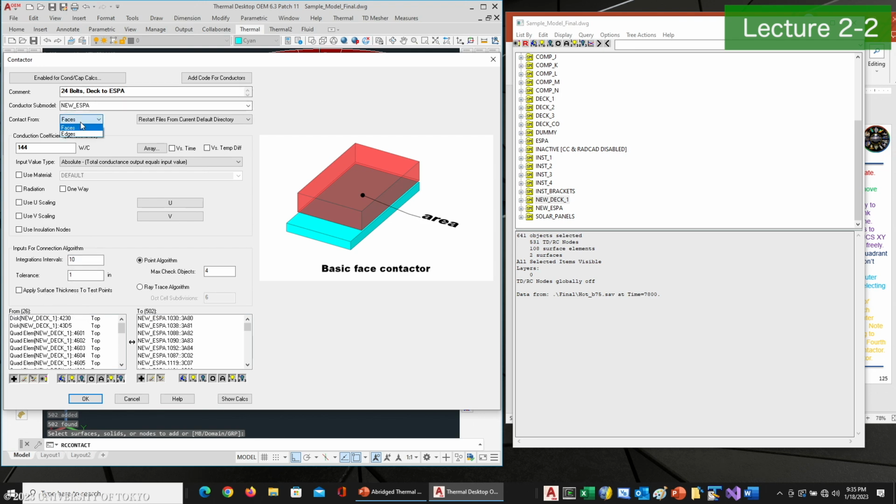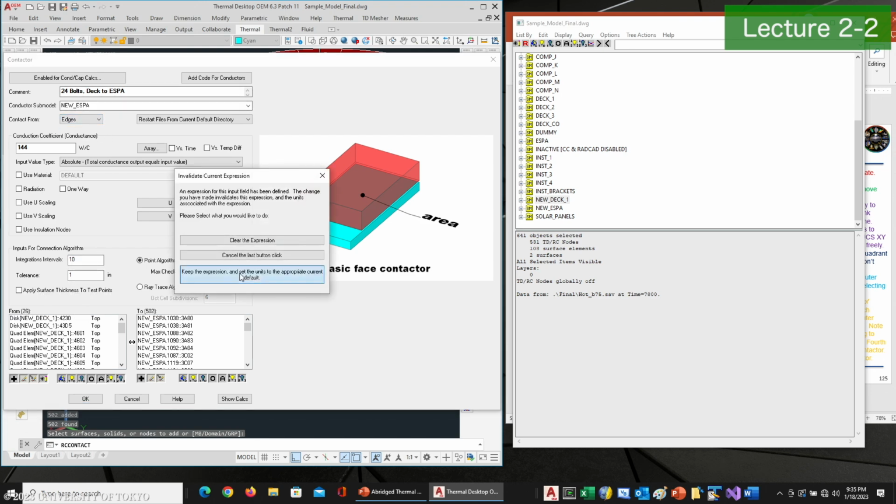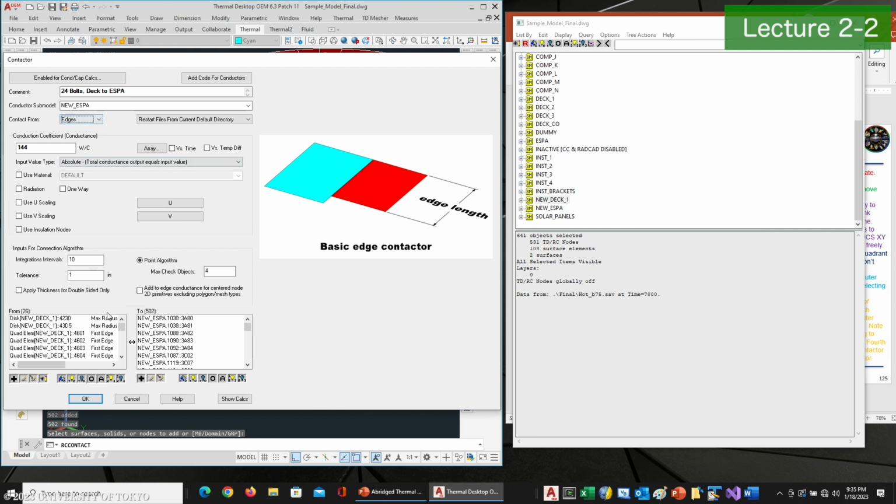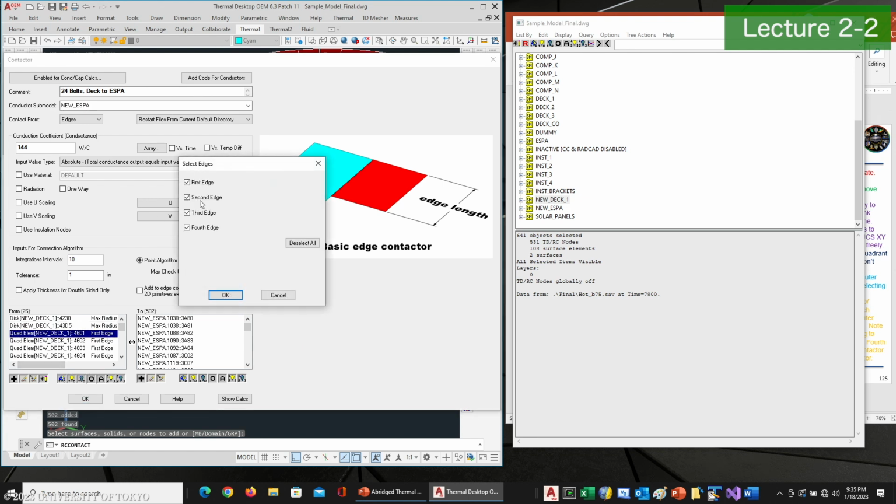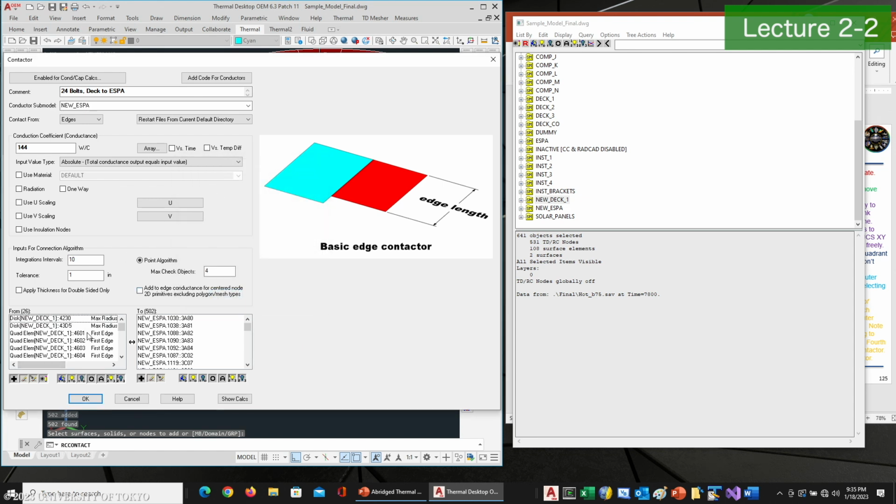And then this is going to be in edges, not surfaces. And so here, max radius, and then these are all going to be probably just first edge. Nope, they're all of them. So, all right, so all these are doing it for all edges, and we don't want that. We're just going to pick the first edge. Edit.